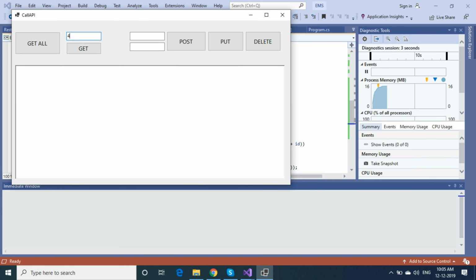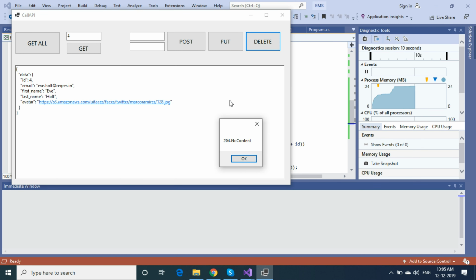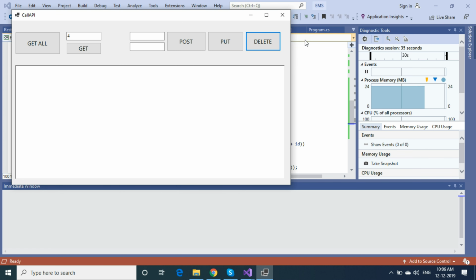Now I will use some data, got the record, and I use delete. See, 404, that is the status code. Right now we got a 200 series status, which is success. So the get method and all will return 200 as a status code. The post method will return 201 as a status code. And this delete method will return 204. Okay, we got deleted, no response.